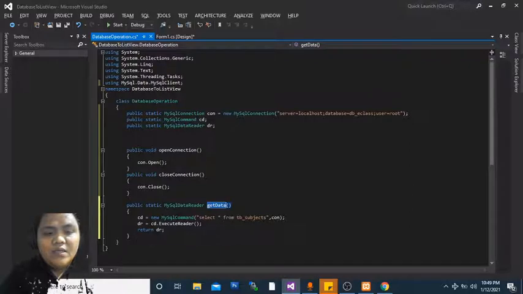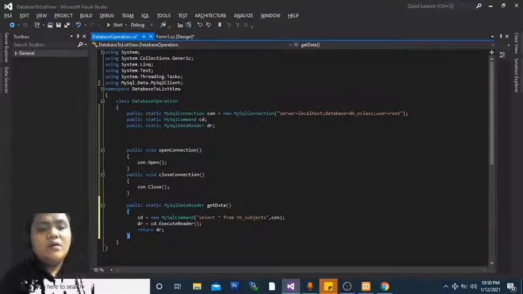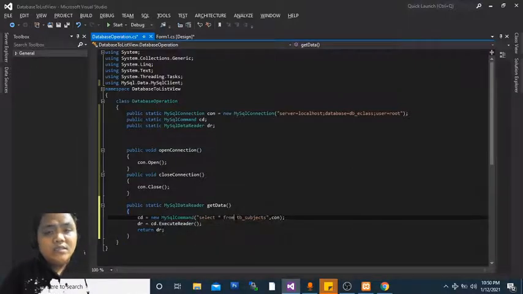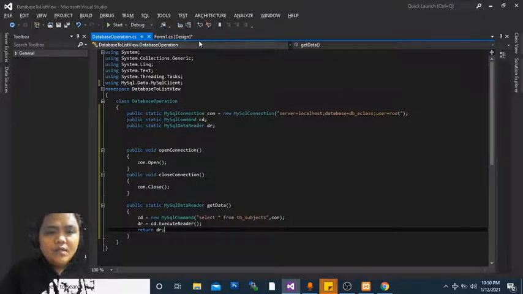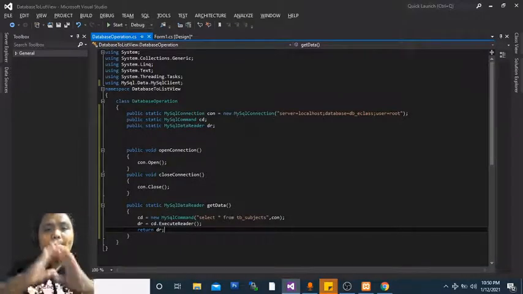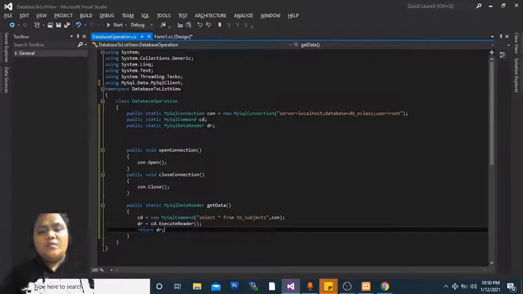Okay, because we assigned dr to a cd which has this syntax. So every time we call the get data function from some other classes or some other form, it will return dr which has this syntax. Okay, so we're done with the backend, we're done with the database operation.